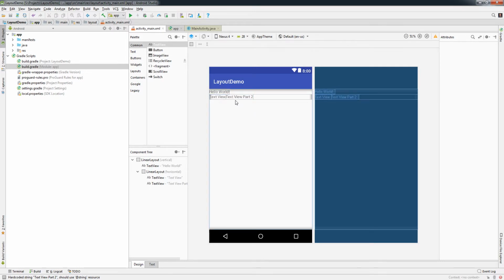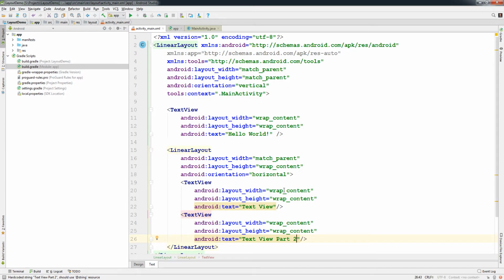However, what if we wanted these guys to actually be in columns where one was half the screen and one was half of the screen? In CSS, for example, or in HTML, you would tell it that the width is 50%. However, that doesn't exist in Android. Rather, we have to learn to think in something called layout weights.